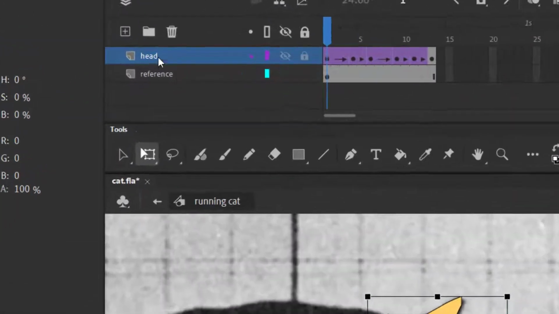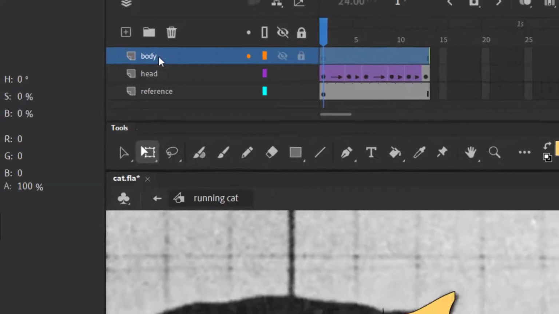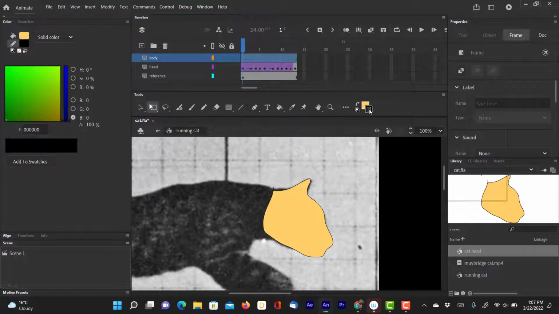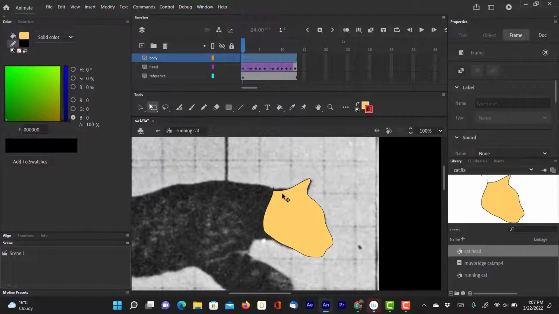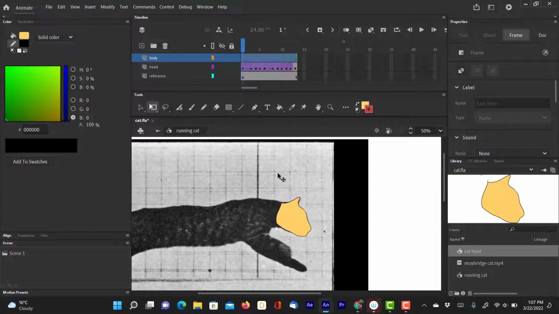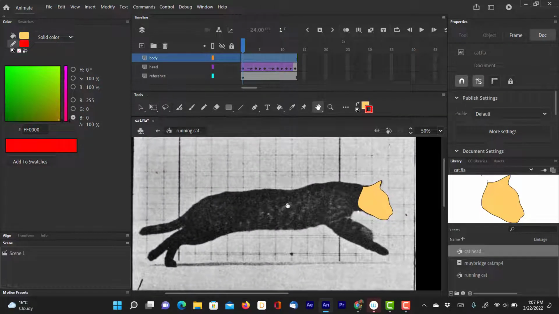Okay, so now I'm going to add another layer. We're going to call it the body. And I'm going to, once again, make my stroke color red, just so I can really see where it is with the whole body. Maybe I'm going to zoom out a little bit. I'm going to use the H hand tool to zoom over to see the body.